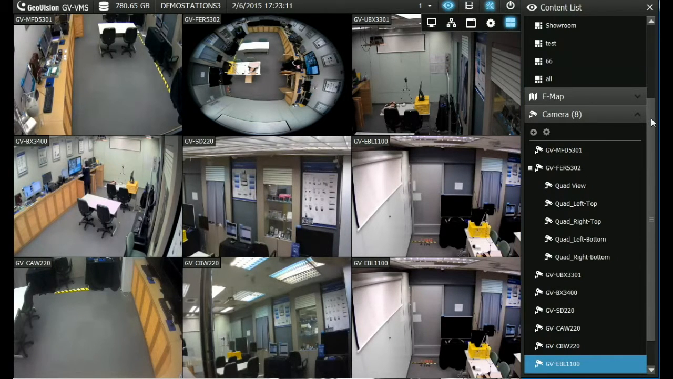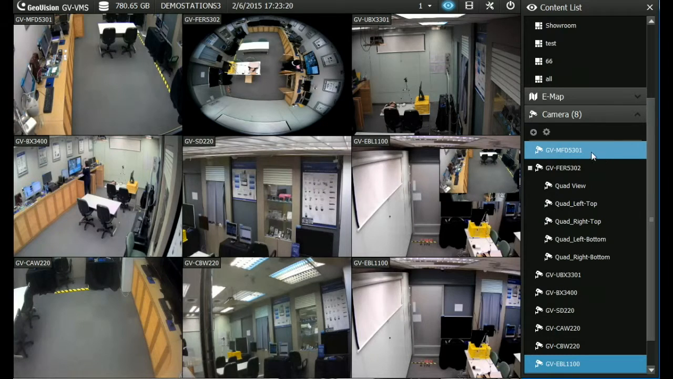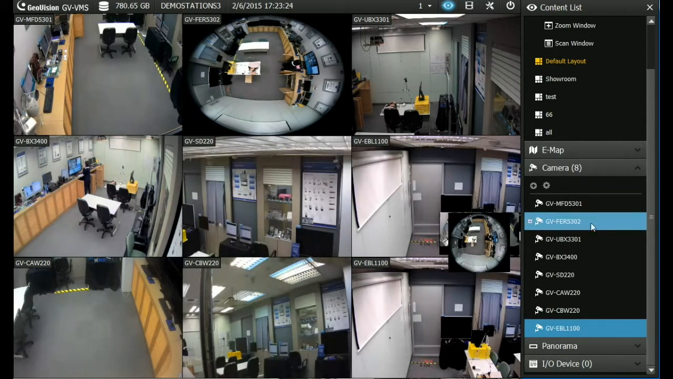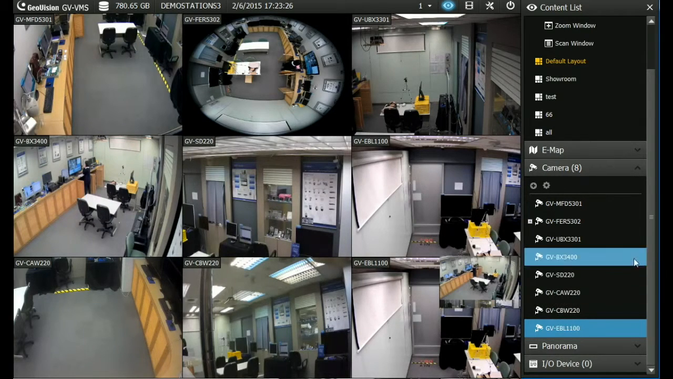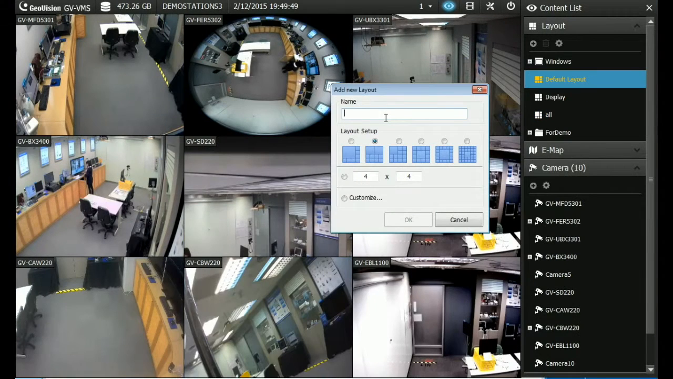Okay, and you can check the top one will be the layout, and you have different name for the layout here. And the following will be the camera. We now have added cameras attached to this VMS system. Okay, let's create the layout here. Click add button. We're naming it as display.